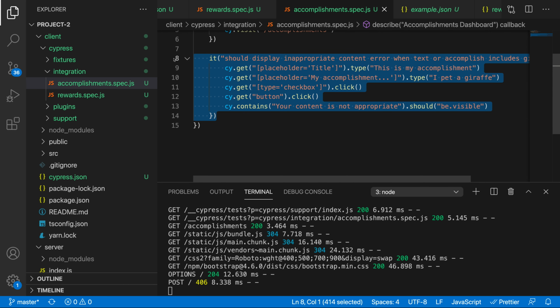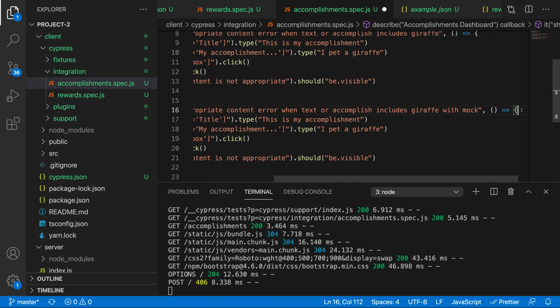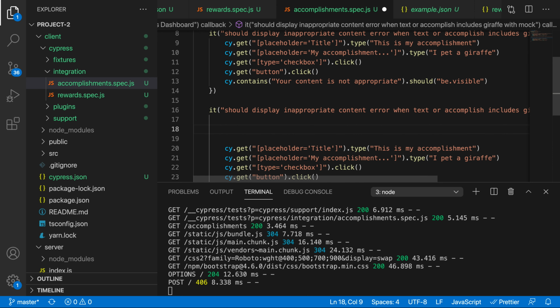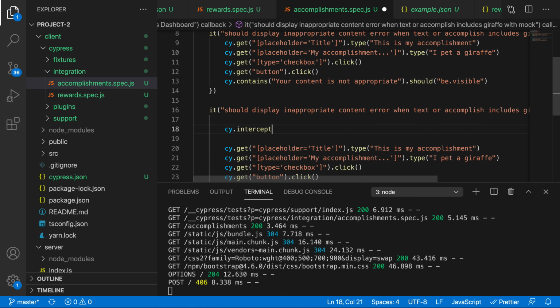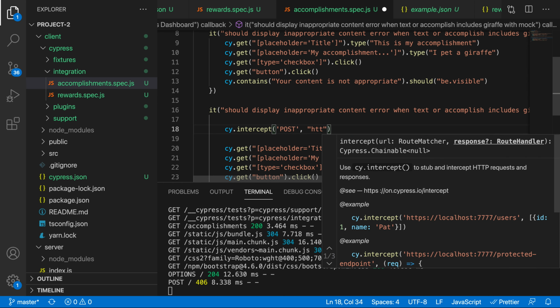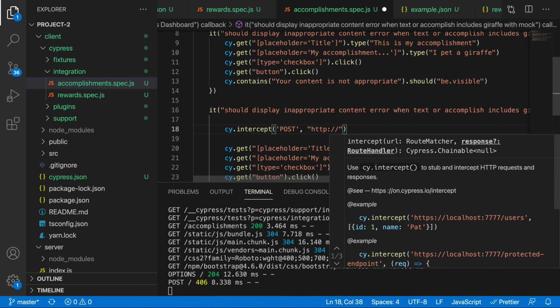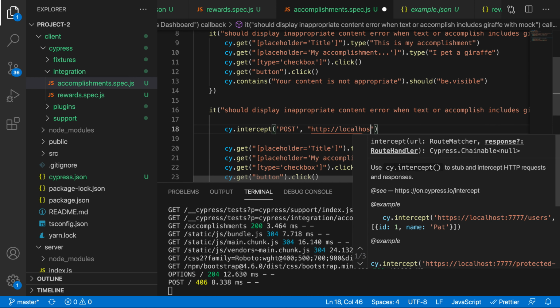So we can basically save this. We can basically copy this, and we can just say that, hey, this time we want to do this with a mock. And then over here, similarly, what we can basically do is cy.intercept. So we can do cy.intercept. And then what we can basically do is we can say that this is a post request. And then we can say HTTP, and then we can say localhost 4000. And then, of course, we're going to have our function.